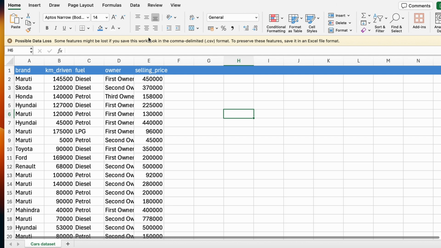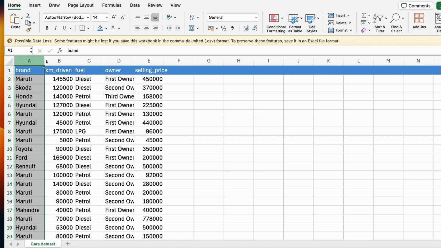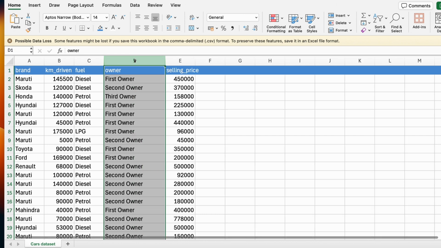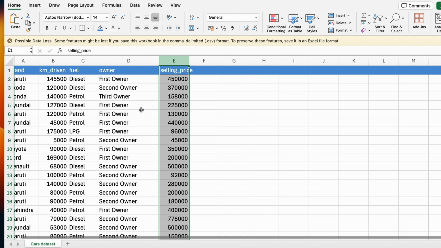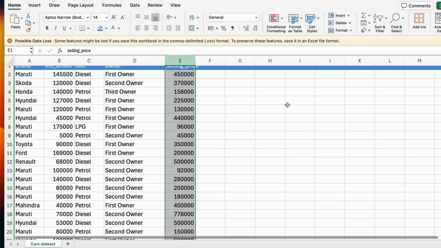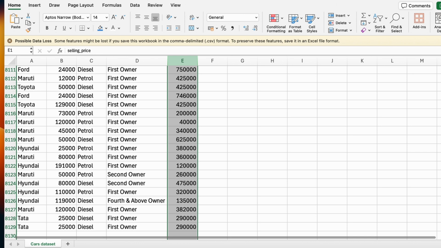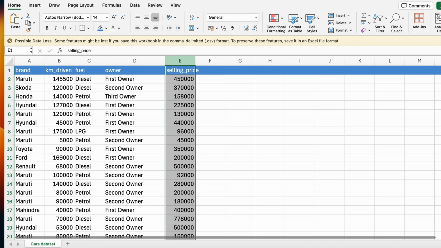Right, so we have the brand here in column A, the kilometers driven, the fuel type, the owner. Is it the first owner, second owner, selling price, that's the amount. So I have 5 columns and so many rows. I have data of 8,129 rows. Imagine we're trying to generate this manually. So this is a better option.